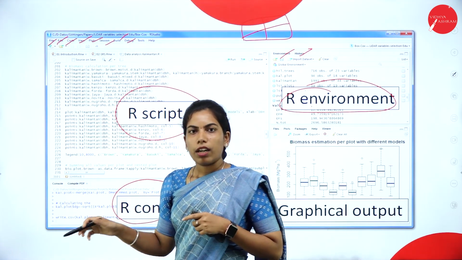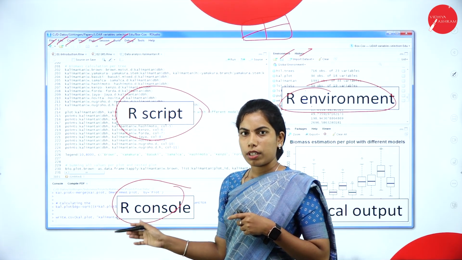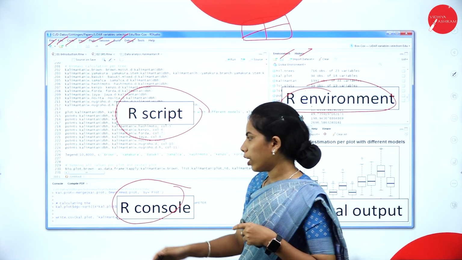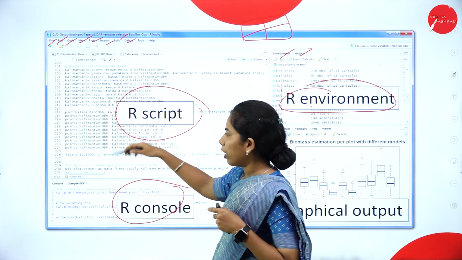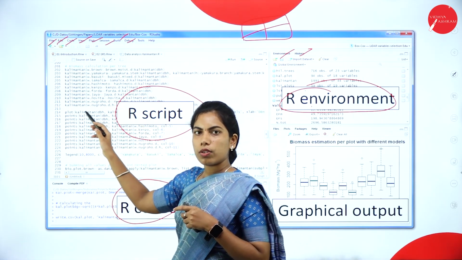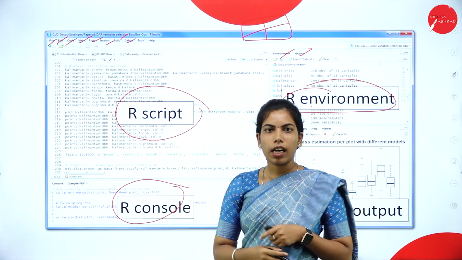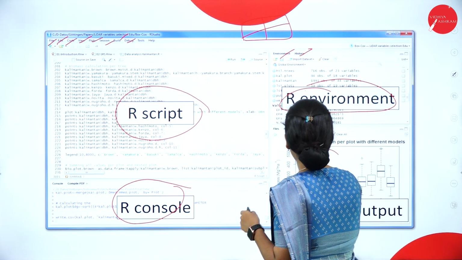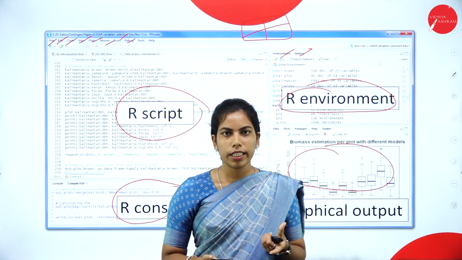So it can also run an R command, like a normal system command prompt. We can also type a program and run it here. But for the friendly user, you can use an R script to write any program. The output will be displayed in the R console. Got it? And the fourth window: as I already told, R provides a graphical representation of any data, right?